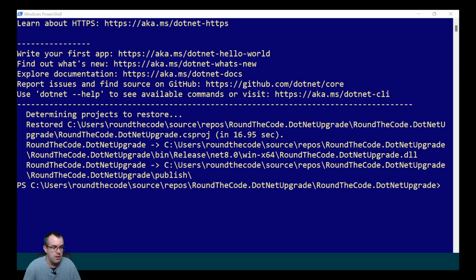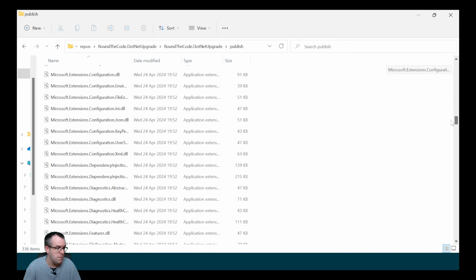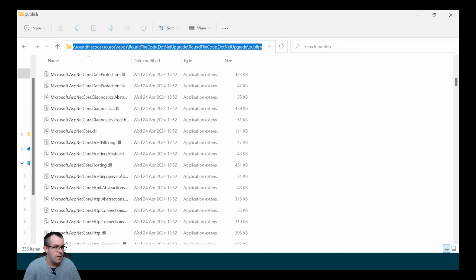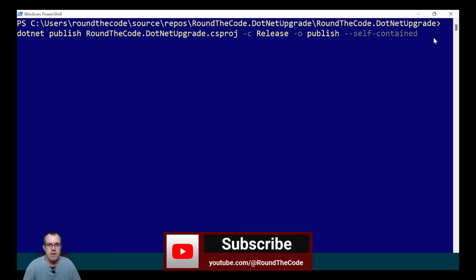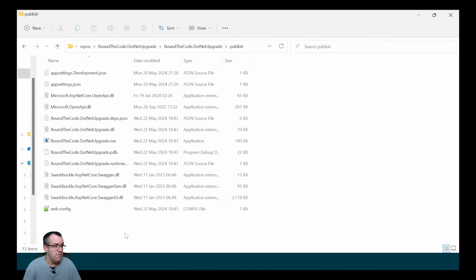That's published our application. In our publish folder, we have all the files we need, including all the Microsoft runtimes and libraries, and they are contained within the publish folder. If we don't wish to publish it as self-contained, we can remove the self-contained parameter from the command. When it's published, there's significantly less files, and that's because we're not including the .NET runtimes and libraries.